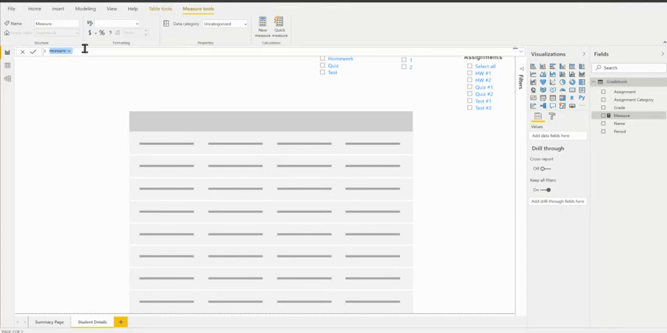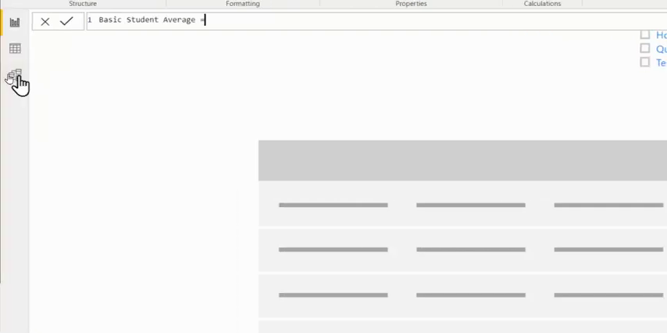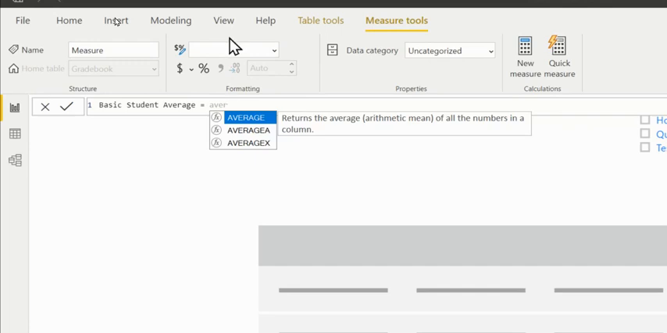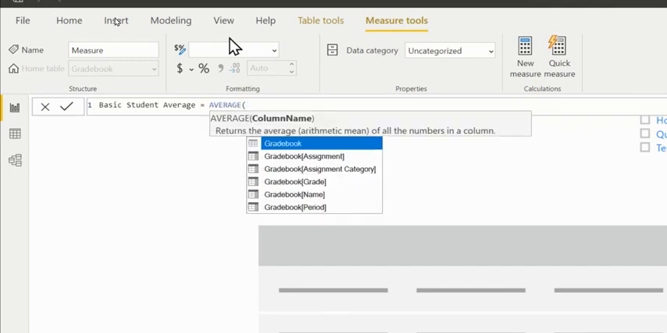For this measure, it's going to be very basic. I'm going to call it the basic student average. There's a reason I'm calling it basic, because we're going to get into some very advanced things later on throughout this demo. The way I would do an average is I'm going to tell Power BI, hey, take an average for me. So I start typing in average, I'm going to tab over to do the IntelliSense, and then I just have to tell it where I want the average to come from.